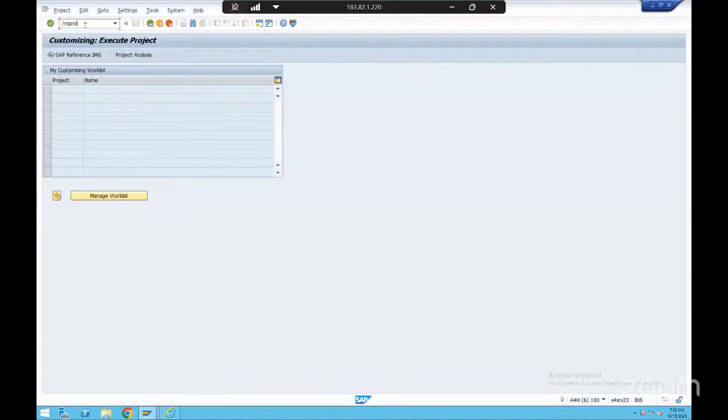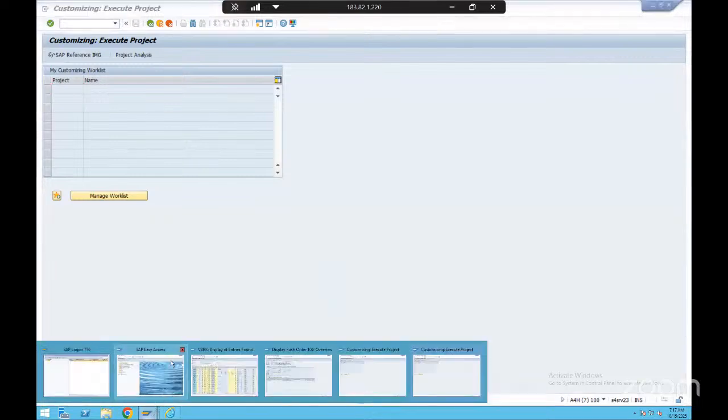What is the difference? If you enter slash N, the system will create a new session of this transaction in the same screen. But if you enter slash O, the system will create a new screen and then open SPRO. This is important to know. I'm entering slash O SPRO. If you can see, the system has created it. Now I have many screens.